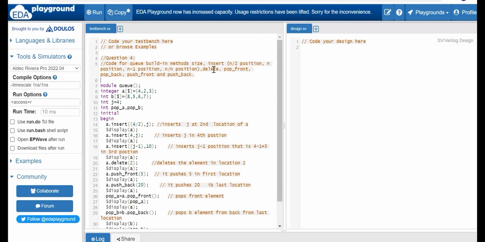How can we create it in SystemVerilog? Module q, the name of the module, integer a of index, we need to put dollar. That is the representation of a queue. For an associative array we put star in the index. In queues we need to represent it like this, a of dollar. In that we are assigning some values, 4 comma 2 comma 3. Another queue I am taking, b of dollar equal to 8567.